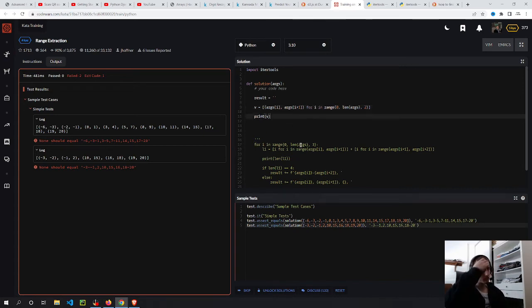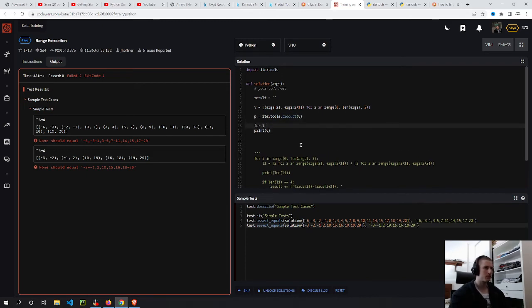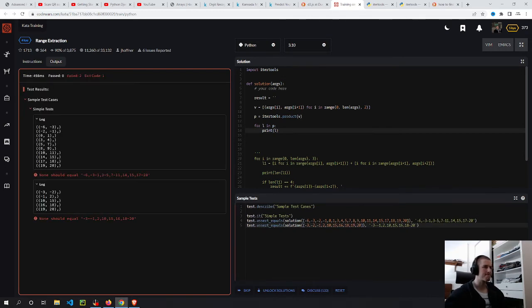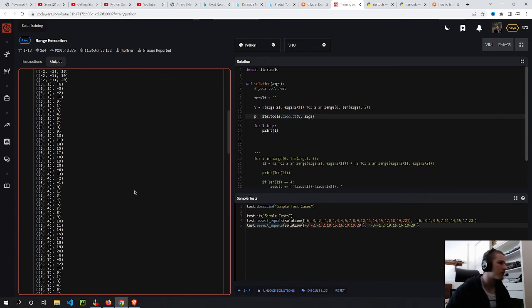So what if I do, what do I get if I do itertools product? If I do args here. It doesn't make any sense.